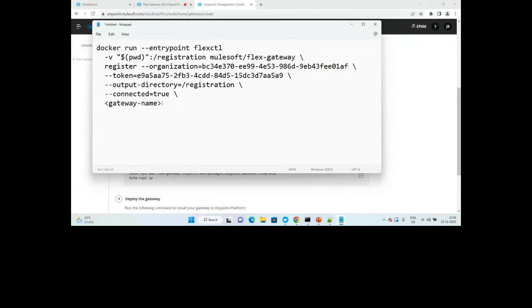Okay. Here you have to give a gateway name. So I will just say Mule Demo Gateway 1. I'm giving some name; you can follow your own naming conventions. Here the parameter passed is connected true, which means you are setting up the Flex Gateway in the connected mode. If you are not passing this parameter, by default connected equals false, and in that case your Flex Gateway will be set up in the local mode.